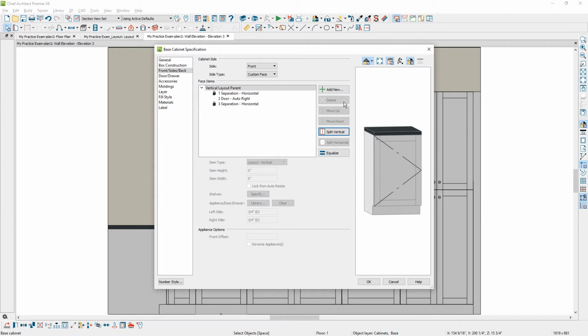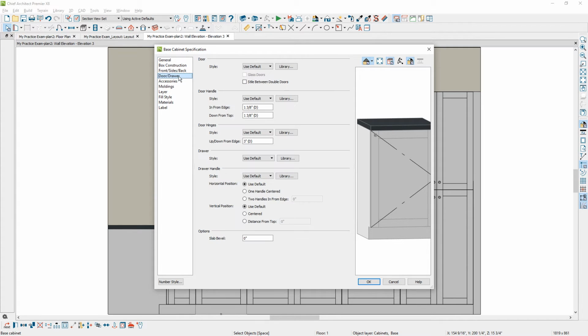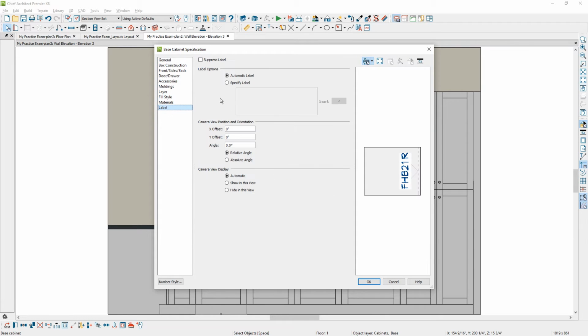Click delete, and then for the hardware, for that knob, I want to have that centered. It's a 21-inch cabinet, so on the door and drawer style underneath the door handle, I'm going to come in and move that from the edge at half the distance, which would be 10.5. That will update. Finally, in the label column, notice that the label is a full height cabinet.